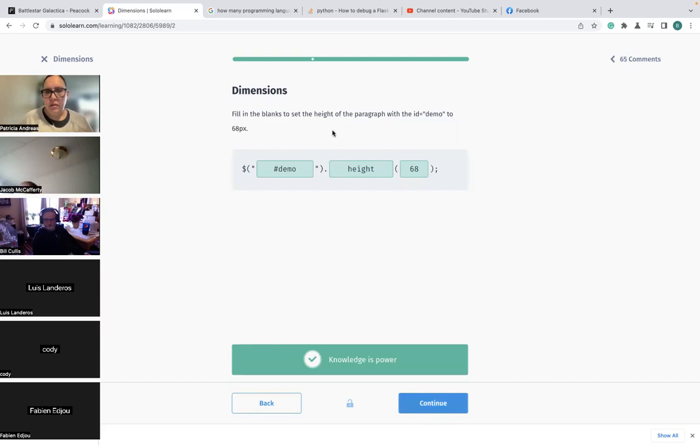Okay, fill in the blanks to set the height of a paragraph with the ID demo to 68 pixels. So our selector, our $, and then our selector dot height and set to 68. Pretty simple.